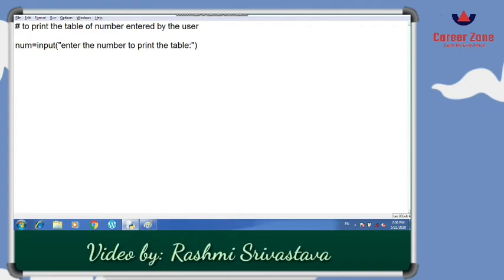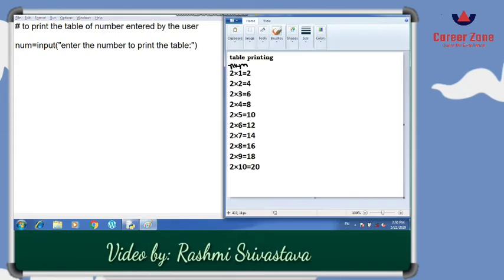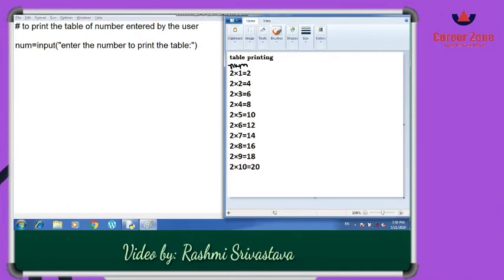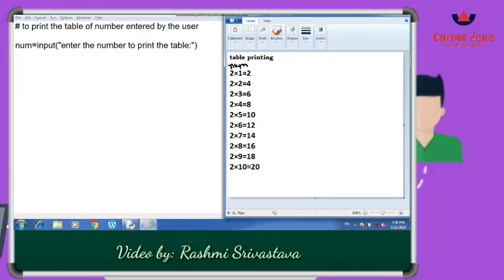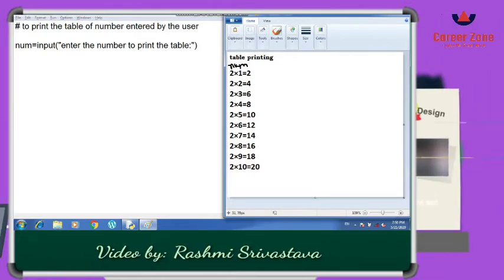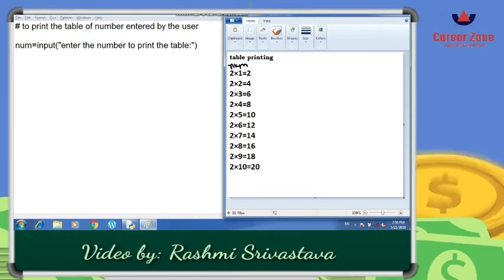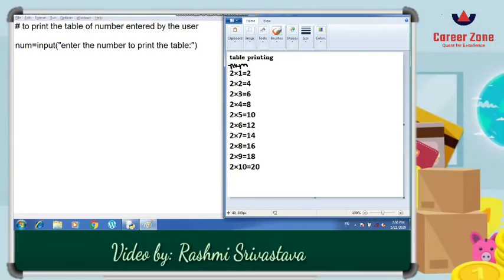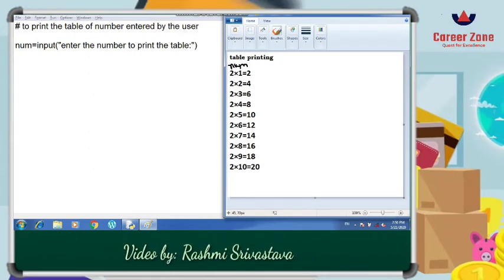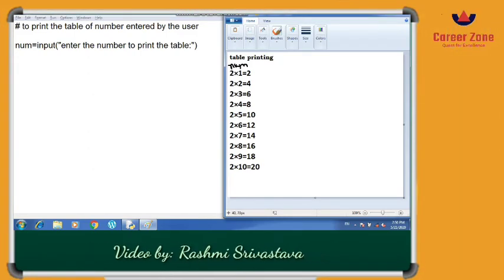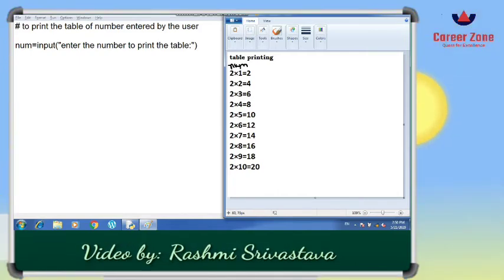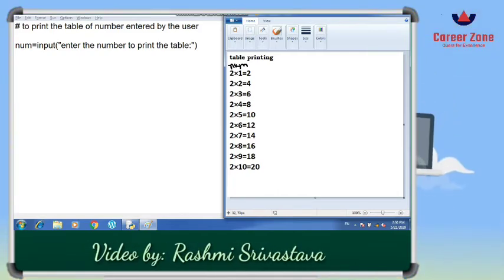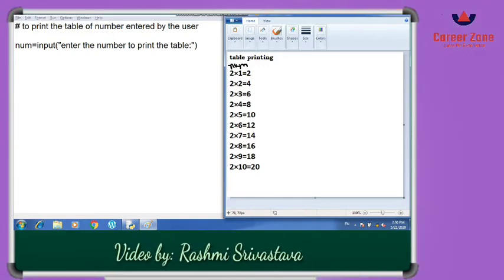Now, as we have already learned how we can print the series in ascending or descending order, you can see that the series here goes from 1 to 10 in ascending order. So can we use a loop here which will increment by one, and multiply the variable used in the loop by this num? Then we will get the output which will print the table of the number entered by the user.